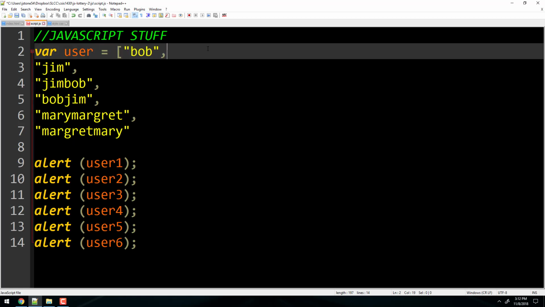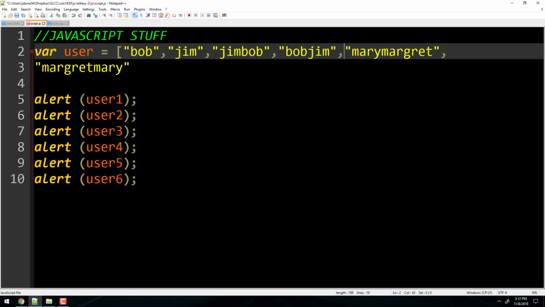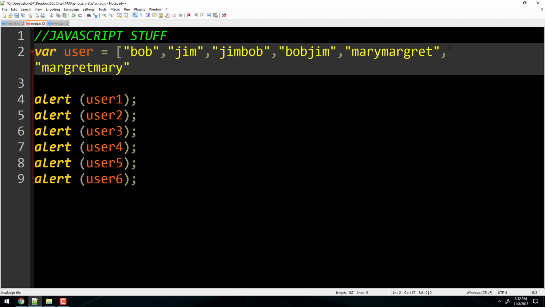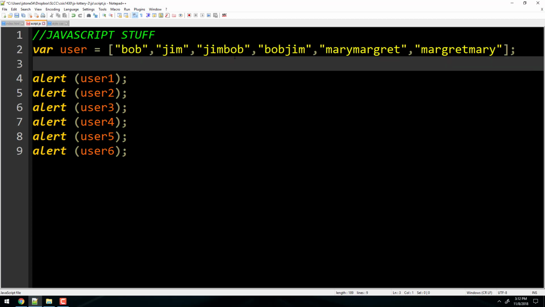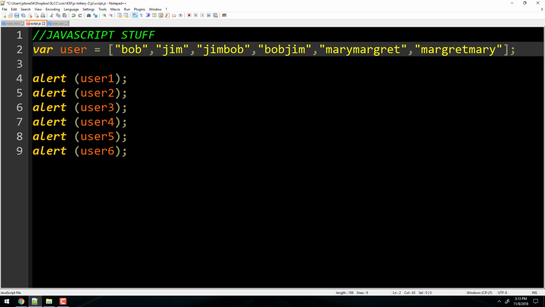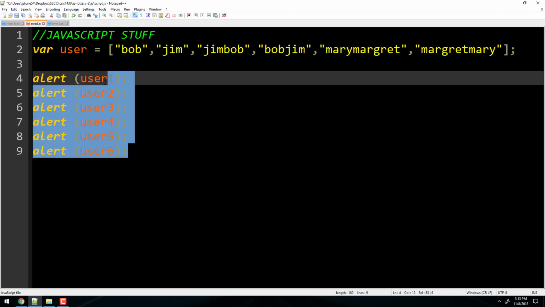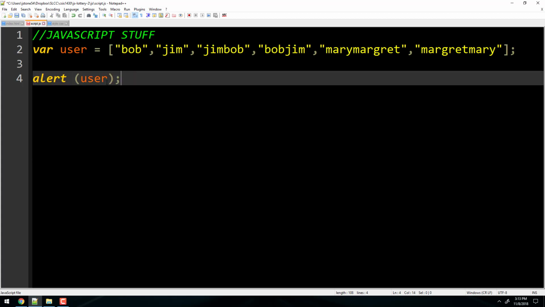All right, so we're going to call this array user. And this is the syntax for creating an array in JavaScript. The end. Now what we have is an array called user. Okay? And it holds 1, 2, 3, 4, 5, 6 names. Okay? So the question now becomes, well, how do I get my hands on any one of those specific ones? If I just say, alert user, what's that going to do?